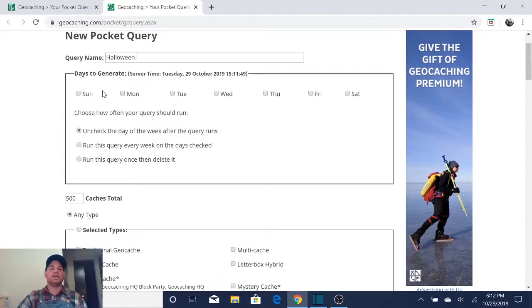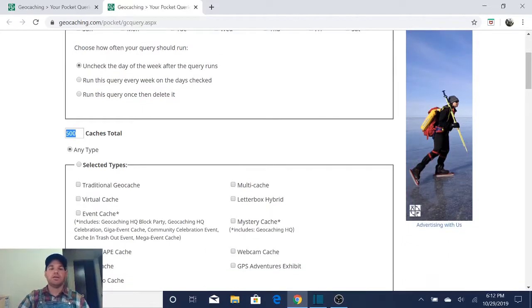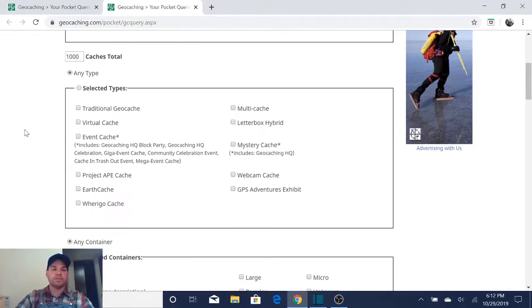Now, in this first section right here, you can generate the pocket quarry through Sunday through Saturday, if you want to pick it out on a very specific day. Down here, it gives you the cache total that you're going to be looking for. Typically, people generate pocket quarries between 500 and 1,000 caches. For this one, we're going to do 1,000.